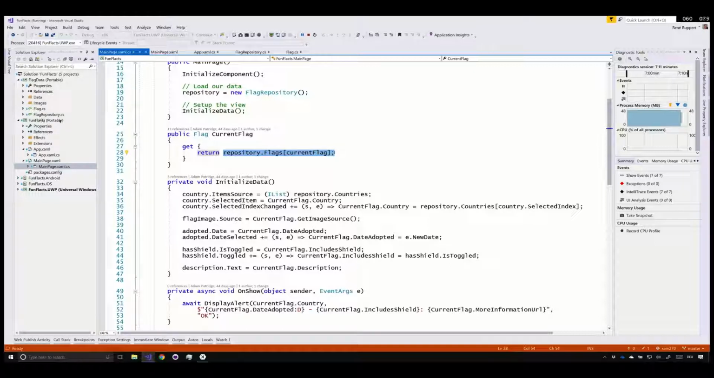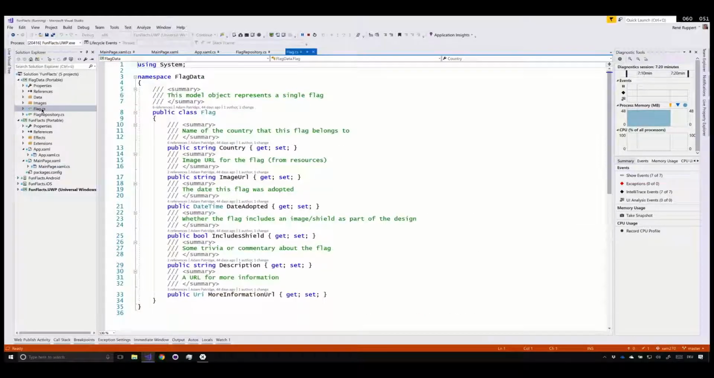Here it is, flag repository. Flag repository and the current flag property, they return a flag object, which you also find in here. Our flag object has got a country, an image URL, and various other properties that are interesting to be shown in the UI.